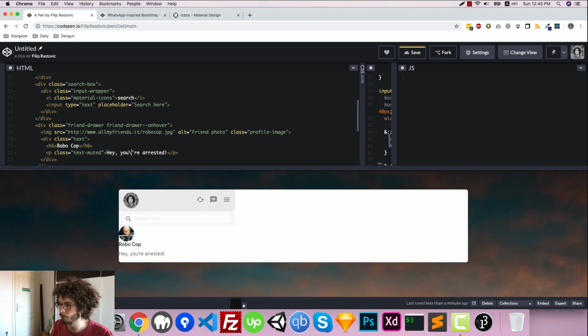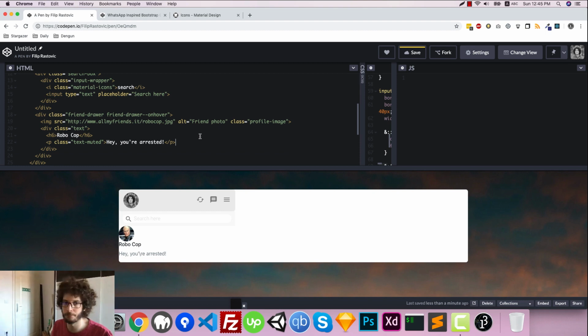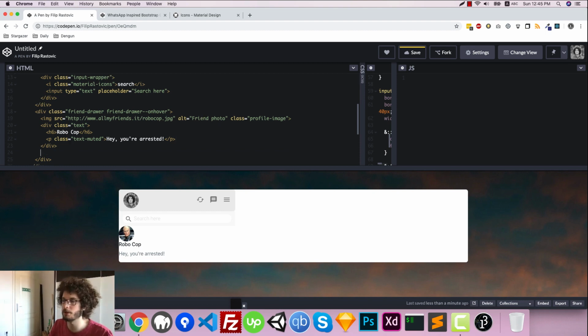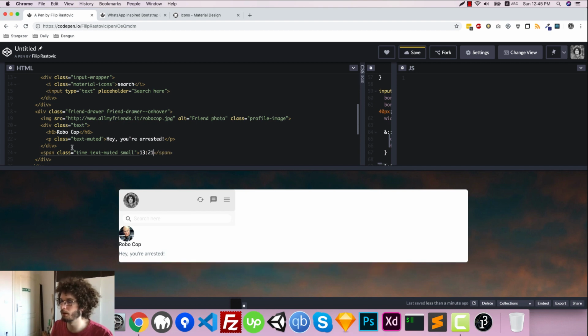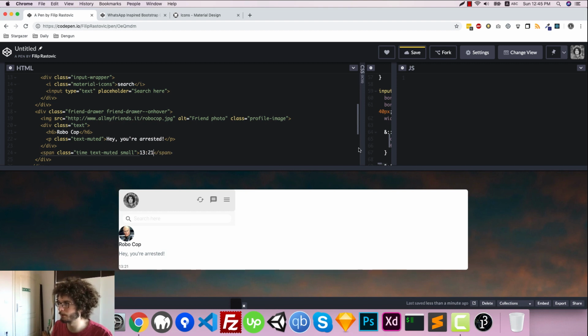Of course, we have to escape this element, or no. And next to the text, let's put our span that has a class of time, a class of text-muted, and a class of small. And here's some time here.